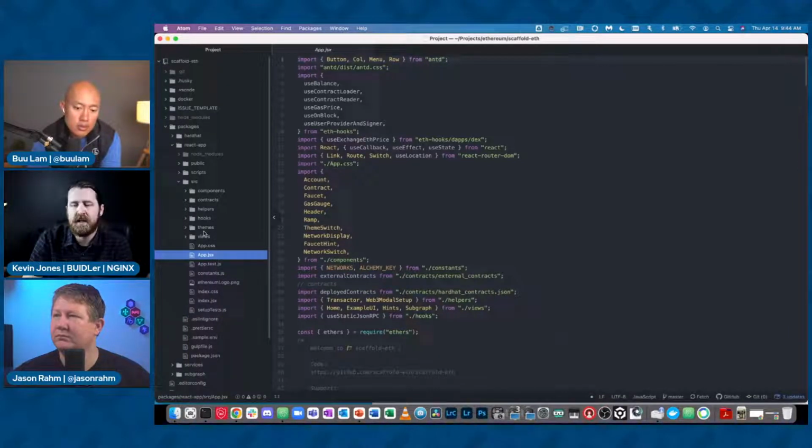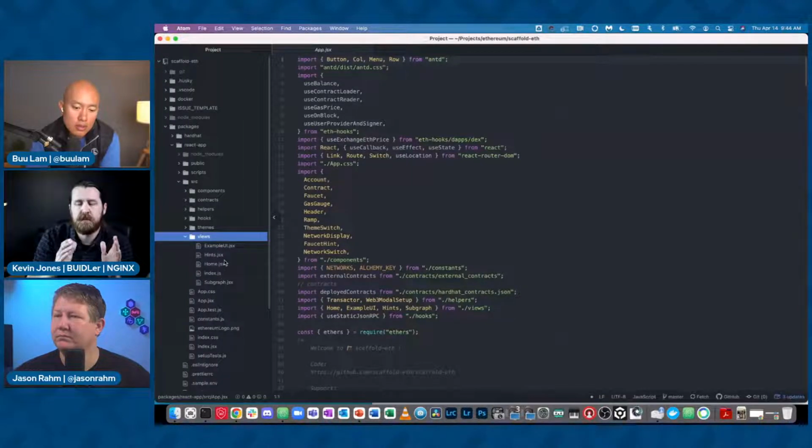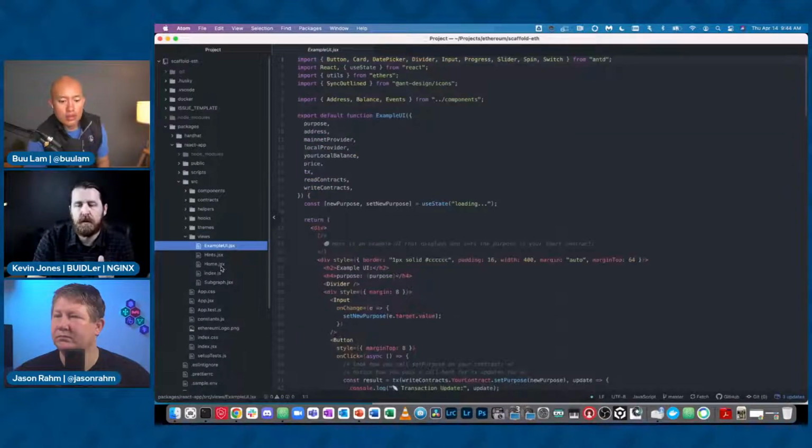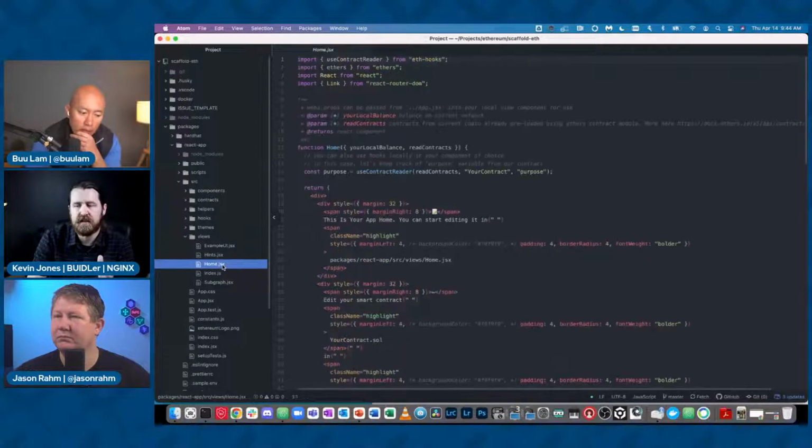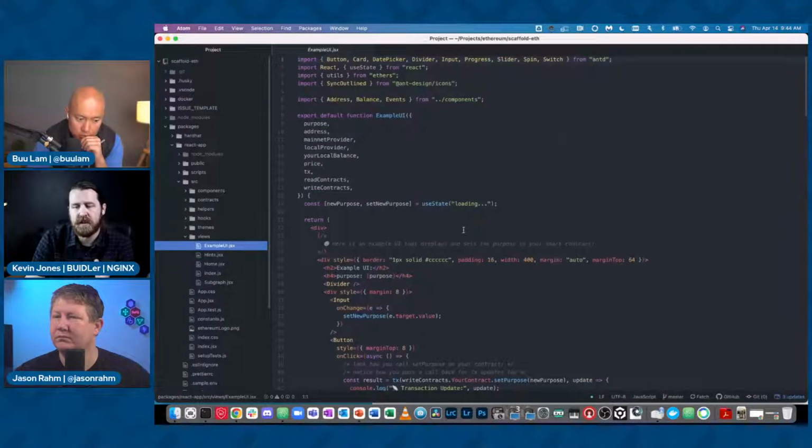And then inside of there are different views. There are already some built-in pages set up so that you can see what an example UI would look like. And then there's also a home page, which allows you to do things like debug the contract and build your app around the contract. The example UI is kind of like where we can actually see the methods, and I'm going to get to that in a second.